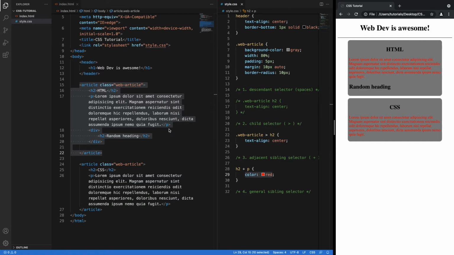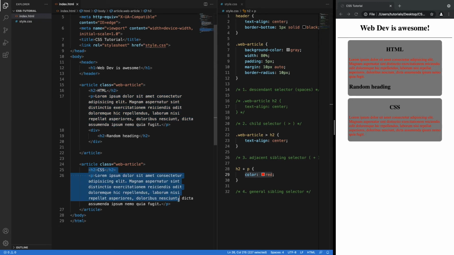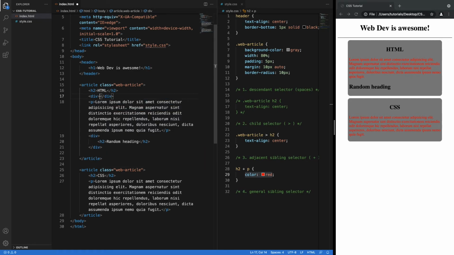So once again, let's take a look at our HTML. Since our P elements follow directly after H2s for both of our articles, it will target those P elements and change the color to be red. But notice, as soon as I add just a div, an empty div, nothing else, to the first web article and save it, notice that it's not going to be red. Why is that? Well, the reason for that is because that P element is not going to be following directly after that H2, since it has a div between them. So it's not going to be that adjacent sibling.